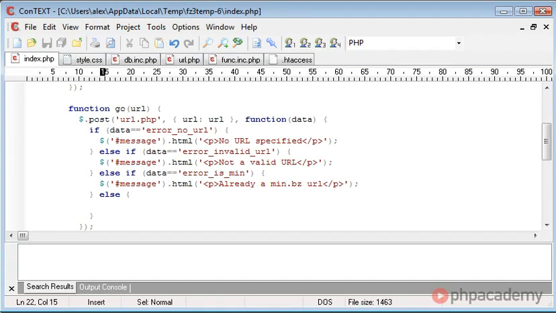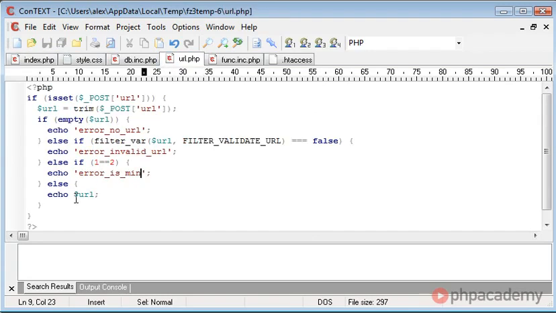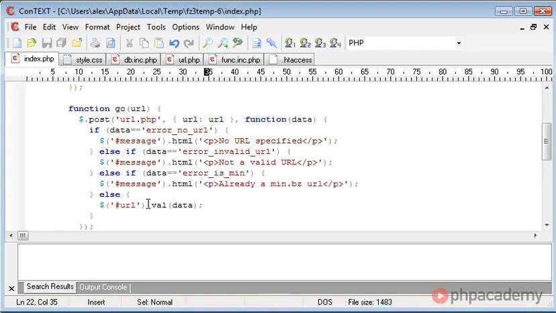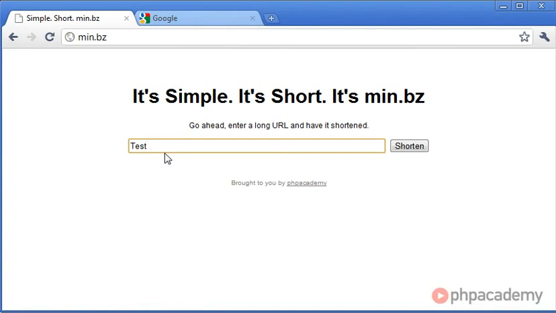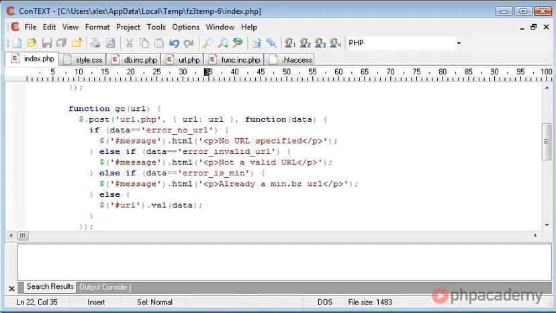Otherwise, what we want to simply do is set a value to our actual field. So for now, I'm going to say hash url.val data. What's going to happen is url.php is going to echo out the URL, which will eventually be shortened, and it's going to pass it back to index.php and just put it back into this field here. Like you saw in the example, we just process it and then pop it back into the field ready for the user to select, and that's the shortened URL.